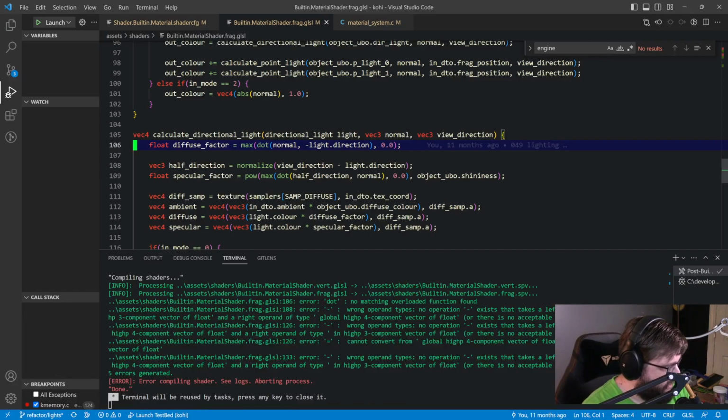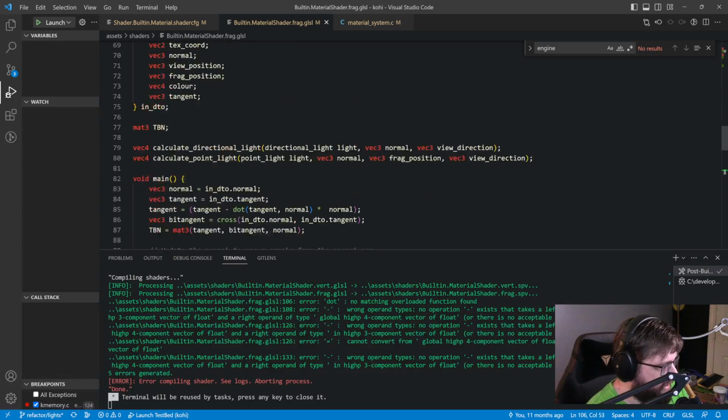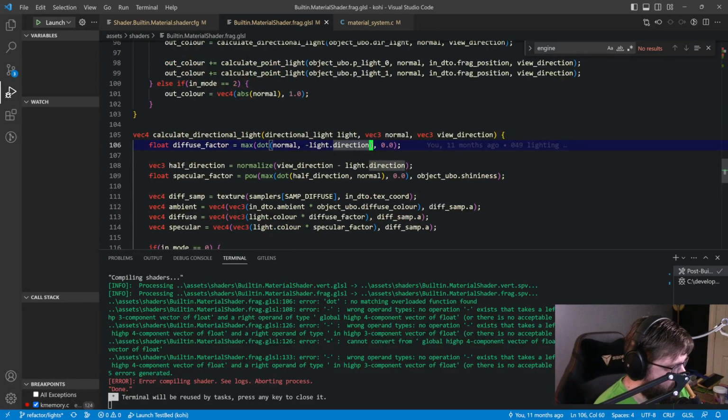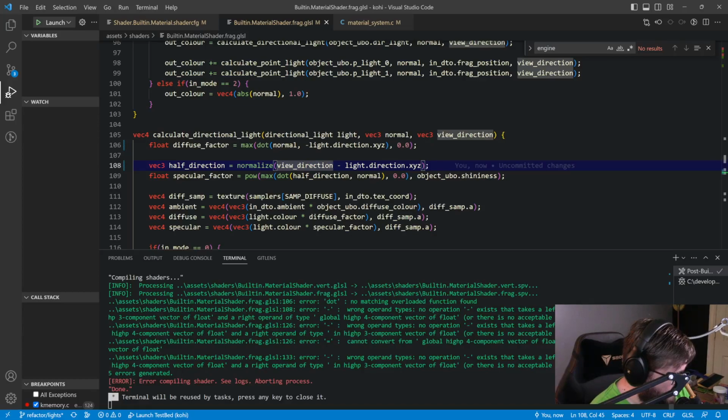Let's see. Okay, so light.direction. Direction is now a vector 4. Yes. So we actually just need to say light.direction.xyz. And that means we'll also have to do that here. .xyz. Okay, so that's that. 106 and 108.